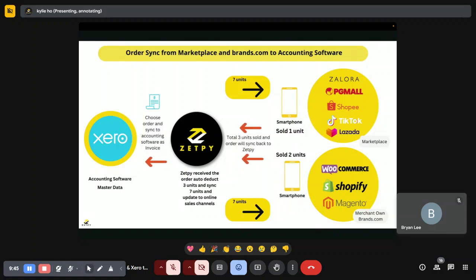After I deduct the 3 units that just sold from my different online channels, I will be left with 7. Zetpy will take less than 1 minute to sync the stock quantity back to all your respective sales channels. As you can see here, all your stock balances will be updated from the initial 10 to only 7 units. So this is the integration between the online channels and Zetpy.